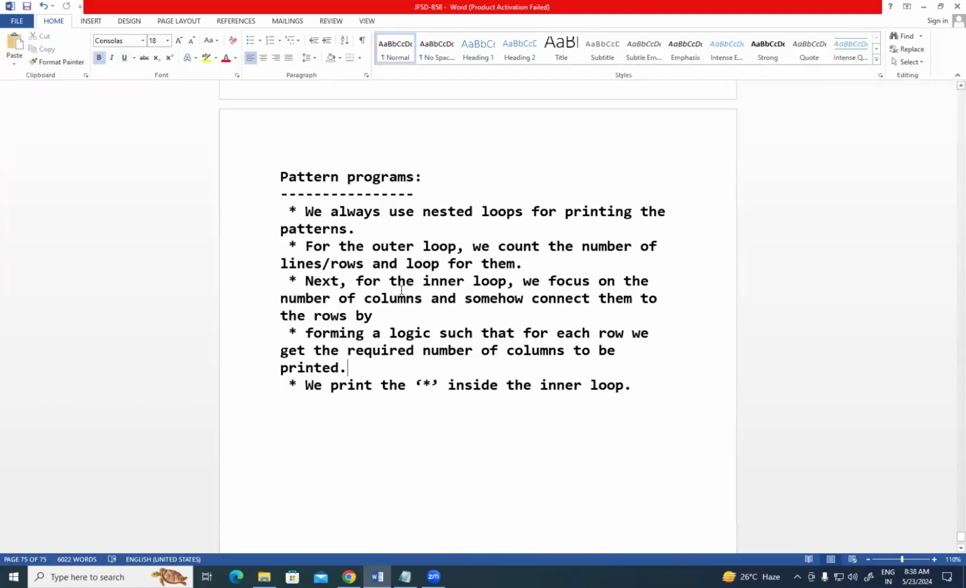My request to all of you is don't just keep it in mind: for i equal to 1, i less than or equal to n, i plus plus; for j equal to 1, j less than or equal to i, j plus plus. Many people will do it by heart. But the pattern is different, your loops are different. If I change the pattern, this loop doesn't work. That's why you should be very careful in understanding pattern programs.